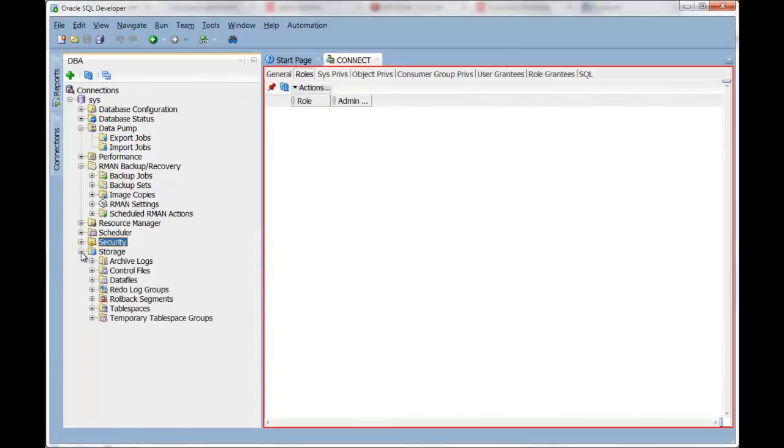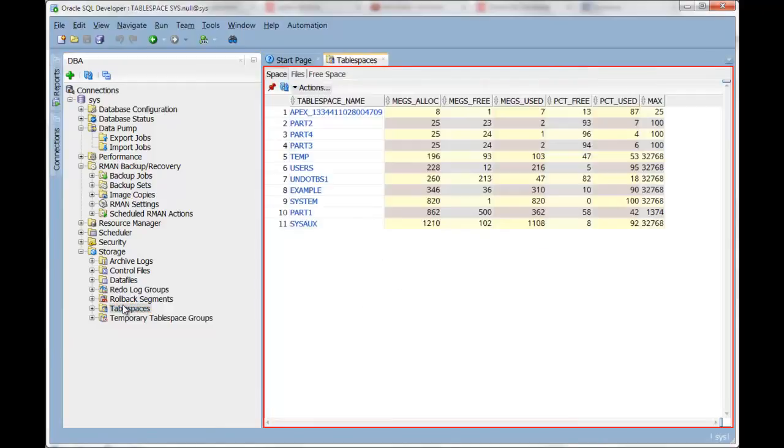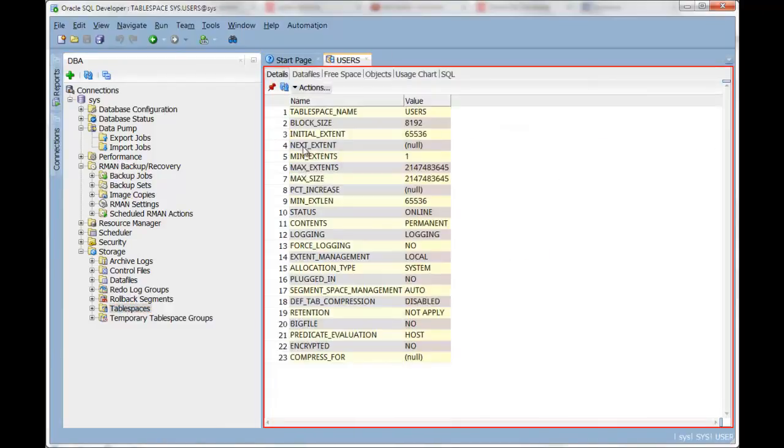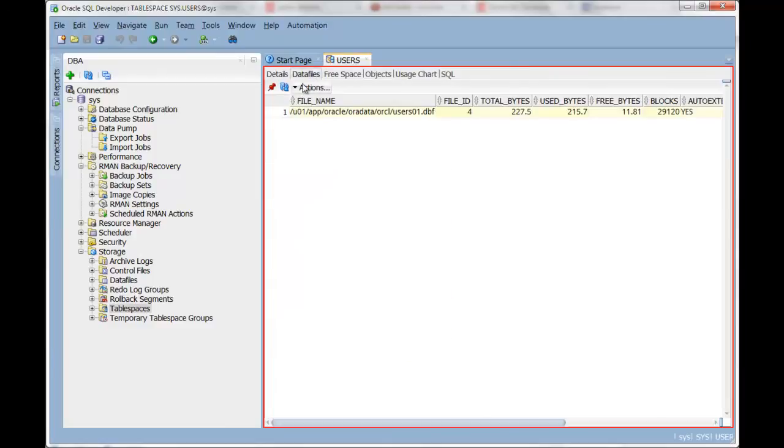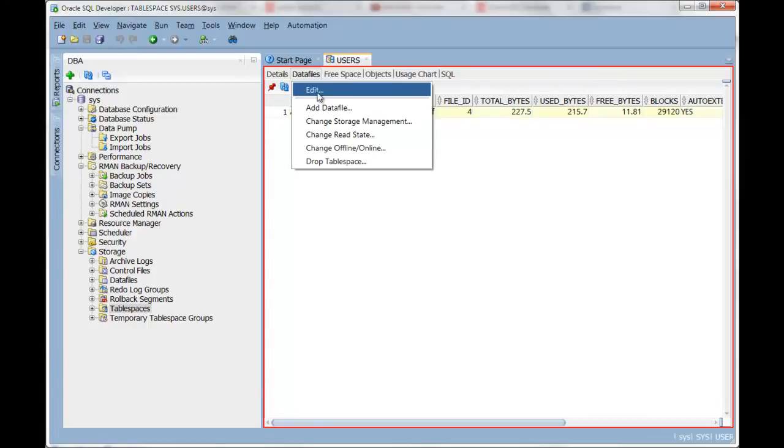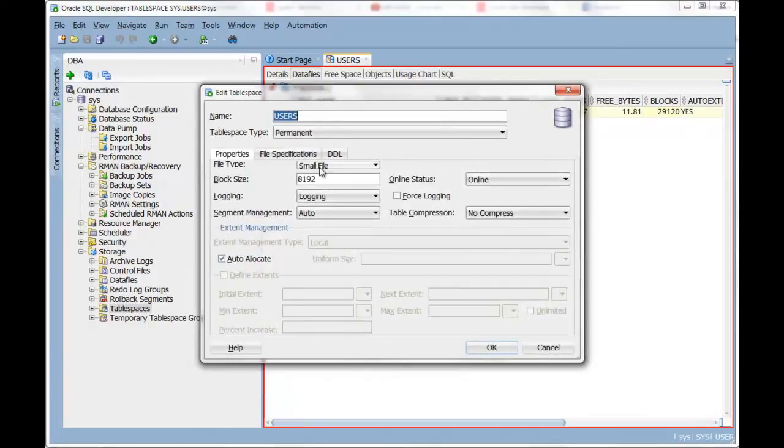And lastly, we have storage. So you have the ability to, for example, manage your tablespaces. I can see all of my tablespaces here. Drill into a tablespace. Add a data file or edit an existing data file.